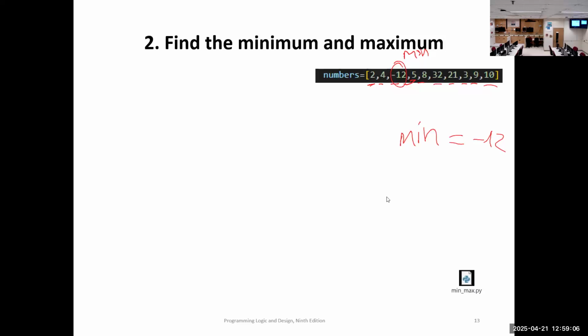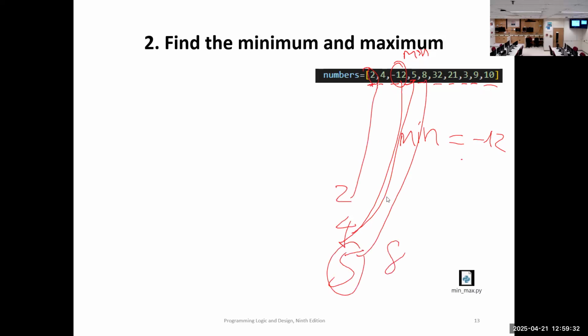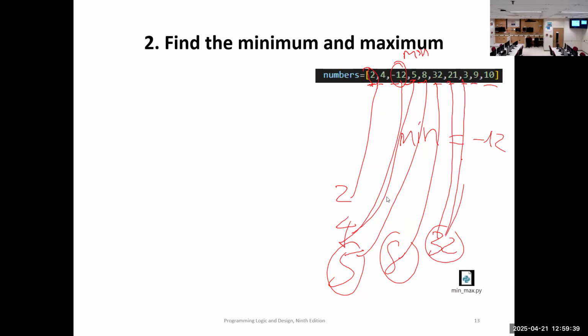Actually, with the computer, you have to tell it exactly the same process. You have to compare every number together. It's starting from the first one. Now, if I want to find the maximum, again I start from the first one, right? I start with number 2 here. Less than 4, so I change it to 4. Greater than, I don't change. Less than 5, I change it to 5. Less than 8, I change it to 8. Less than 32, I change it to 32. Greater than 31, I don't change. Greater than, I don't change. And greater than, I don't change.